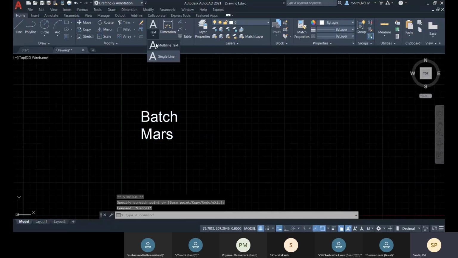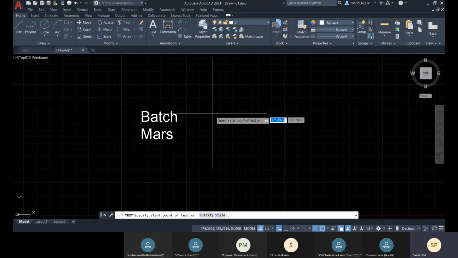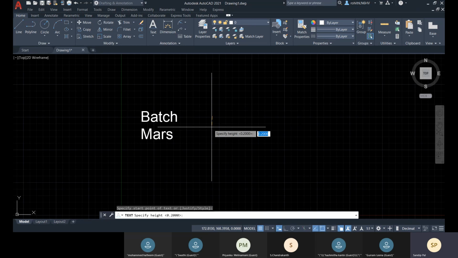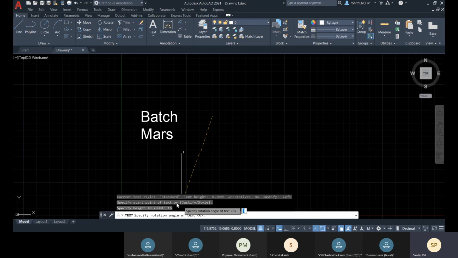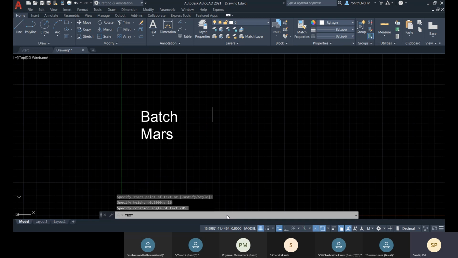Same option if I go for single line text. So for single line, you just have to specify the start point, and then you can define the next point as a height, distance for your height, or else you can specify the height by typing within command line. So here let me type it. Let me go for 16 and enter. And the rotation angle for your text. So I don't need any rotation, so I'm okay with 0.